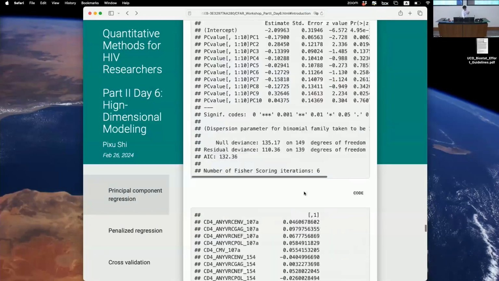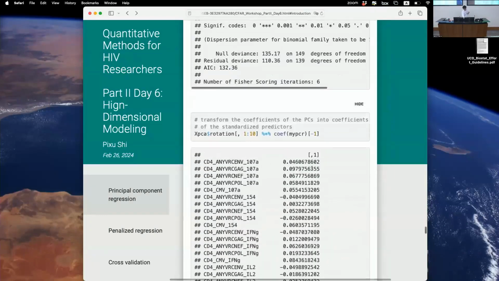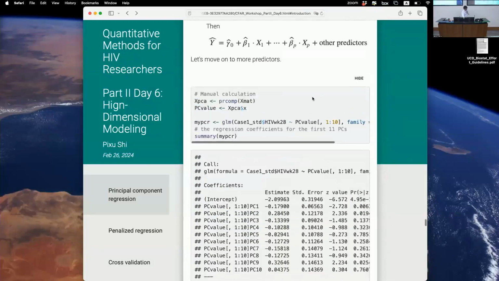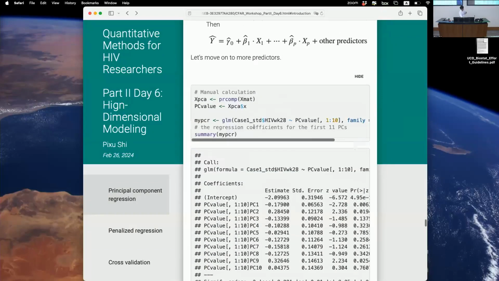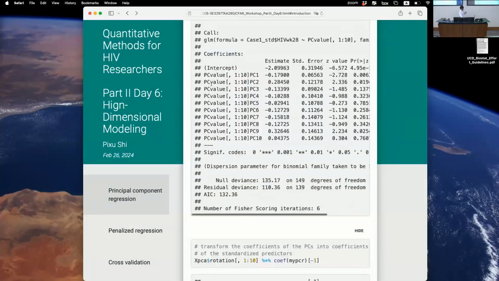Actually, it's not that challenging. First of all, we do the principal components regression and summarize. Now you can see that the variable names are PC1, PC2, PC3, all the way to PC10. Let's go back to your question. What is the meaning behind PC1, PC2, and PC10? It's reasonable to ask that. We do have this type of concern.